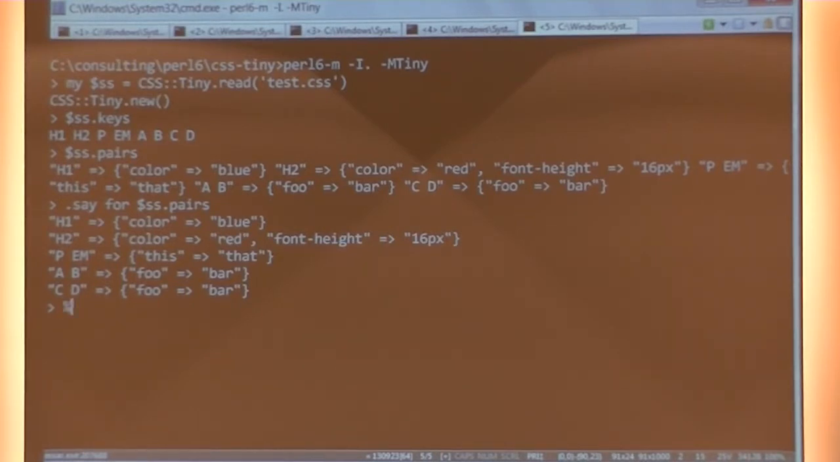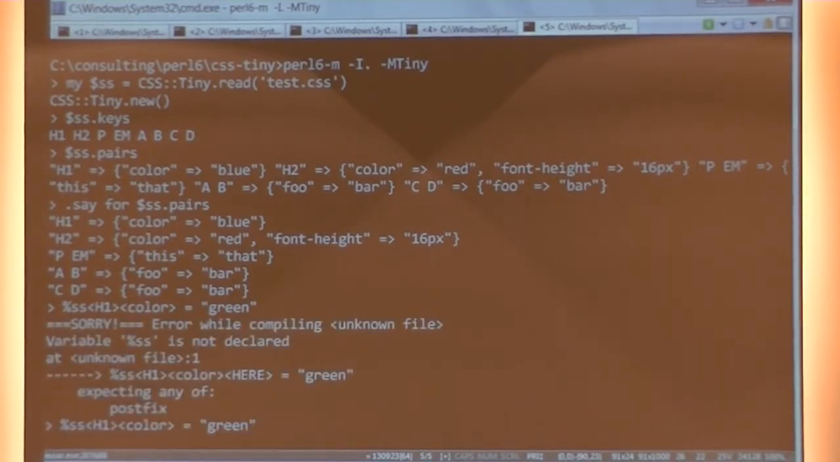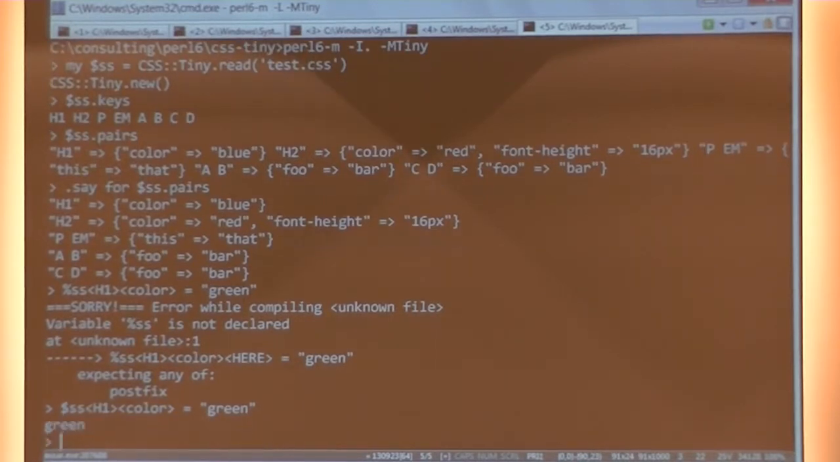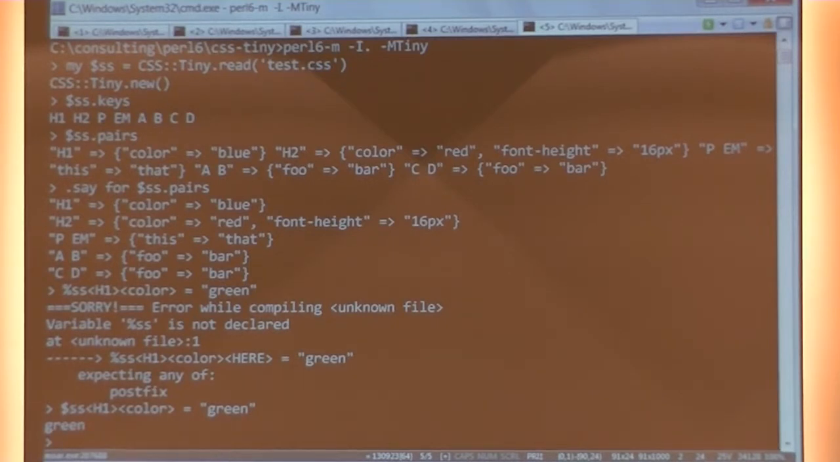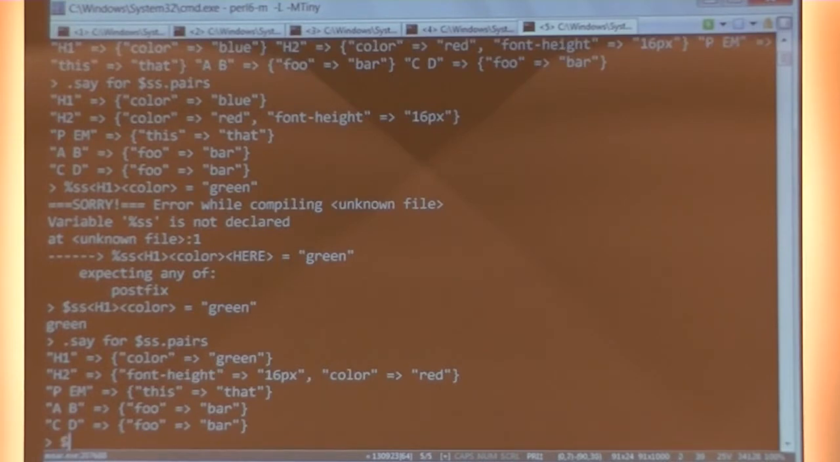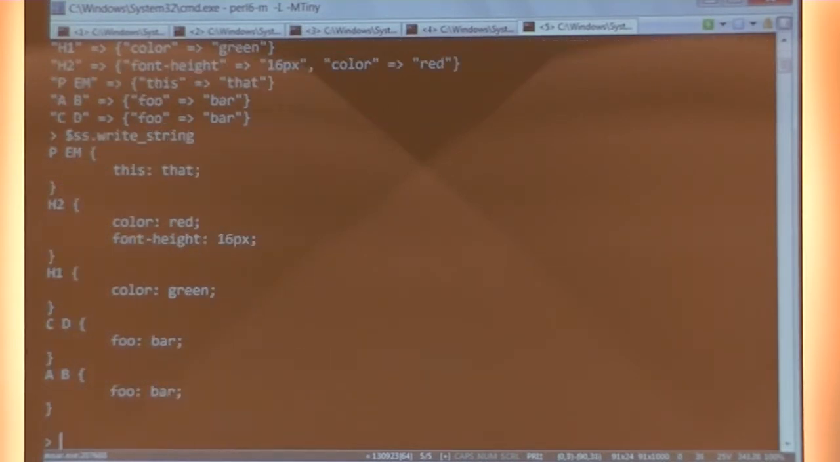And I can modify it, so let's turn the H1's color into, what color shall we have? Let's go with green. Okay, of course I wanted the assignment statements in there. No, what did I do wrong? Oh, the variable. Oh, there we are. Okay, so we've set that to green, which means that if I now look at the pairs, it's green, and if I take this object and write it into a string, then you can see it produces a little style sheet again like that, and it's got the green in there this time.